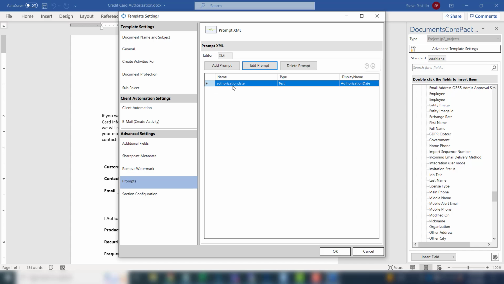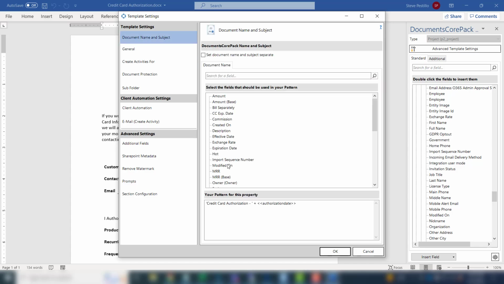Now that that has been set up, it's again treated like a field. So if I go over here to the document name and subject, I can use that field right after the word credit card authorization, and the name gets created automatically.